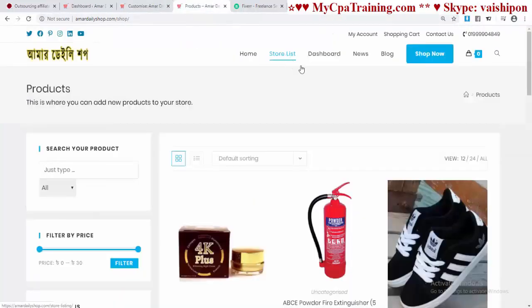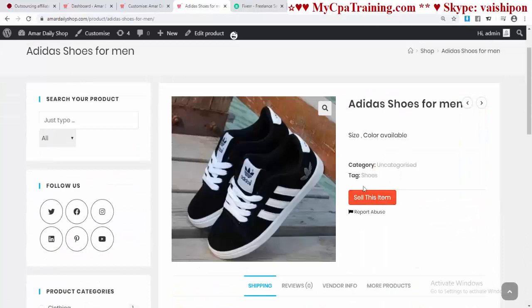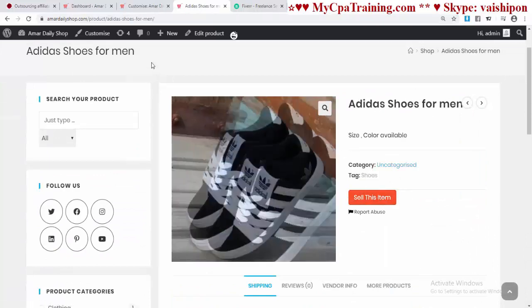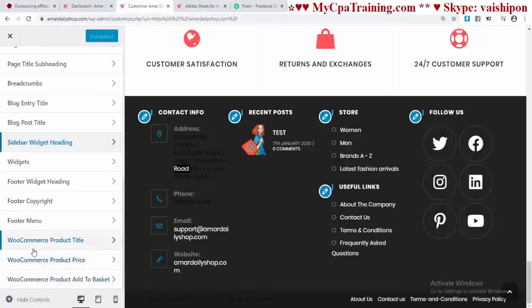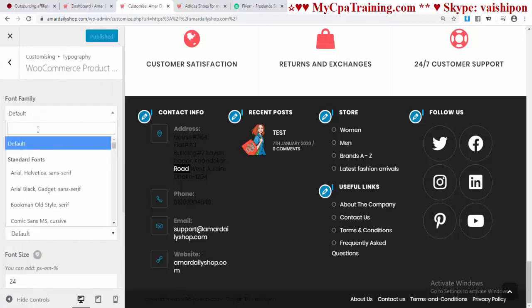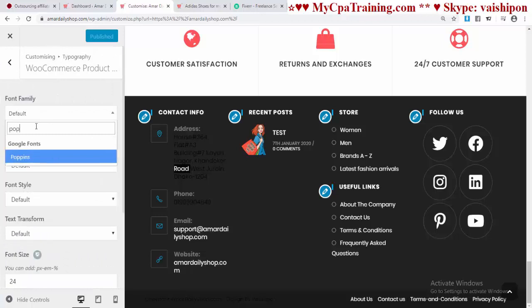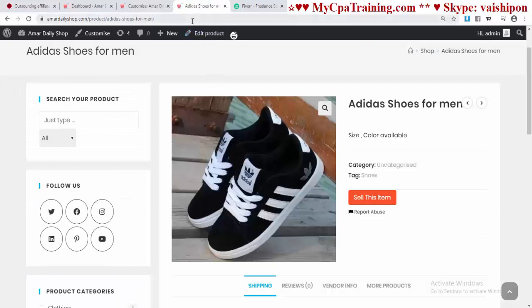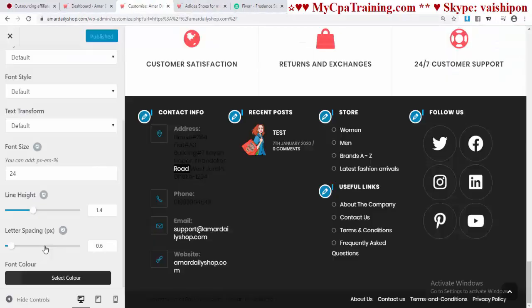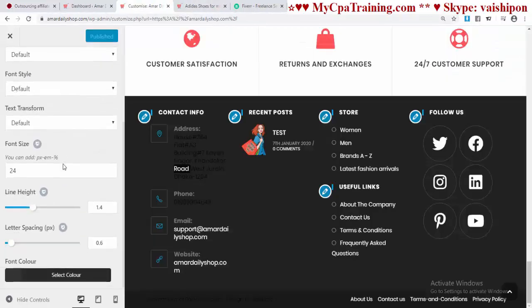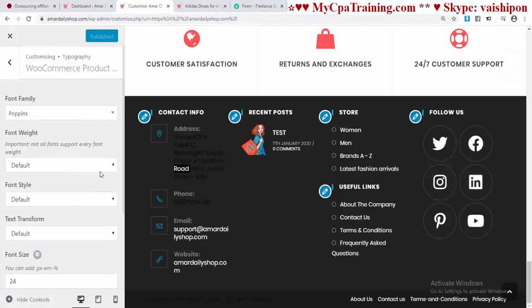Go back, and suppose we go to a product. If we need any typography settings here, we have to go to these settings: WooCommerce product title, WooCommerce product price, WooCommerce product add to basket. Suppose I go to WooCommerce product title, from here we can change the font. Suppose Poppins, publish, and if I refresh this page, done. And we can change a lot of settings from here. Suppose color, line height, font size, everything we can change from here.